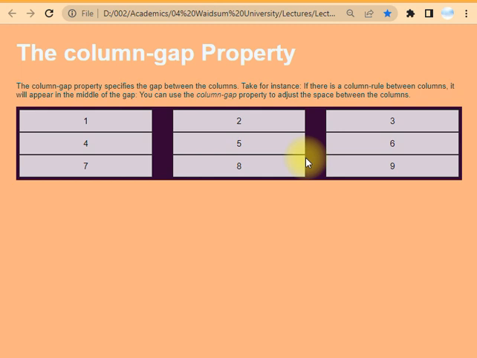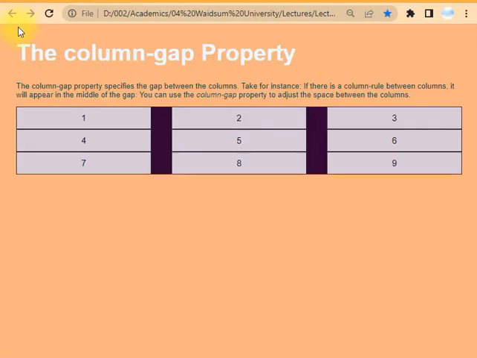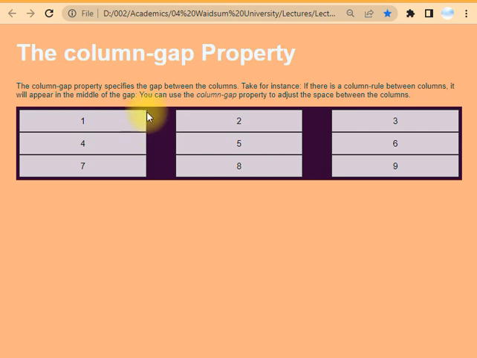Let's jump back to the code and see how we can increase or decrease the gaps. Here we are at the code. Now we're going to increase the column gap. Let's give it 100 pixels. We save the file and jump back to the HTML page. Now let's refresh the page. So you can see at 100 pixels, the gap has increased.